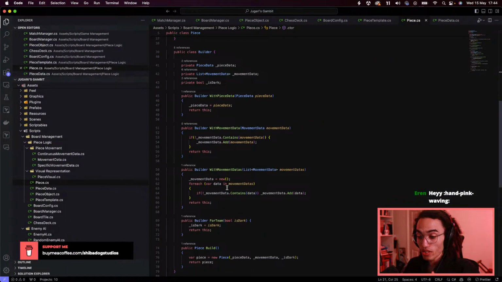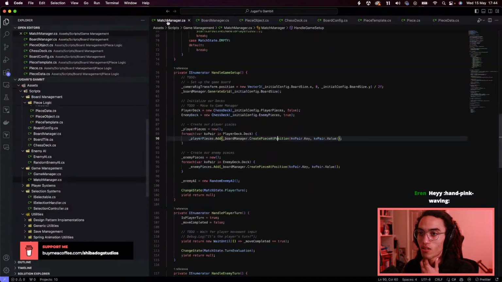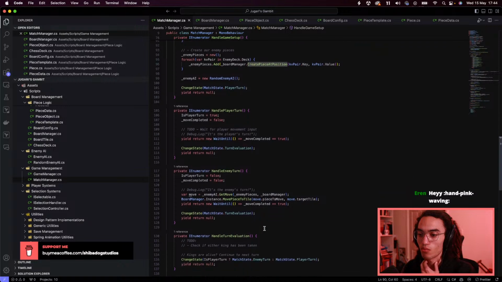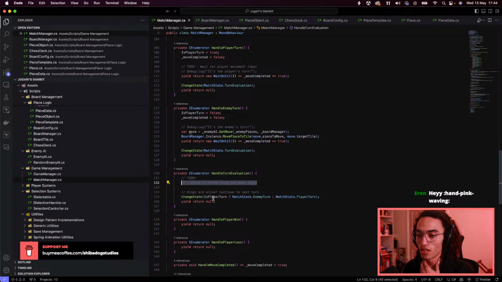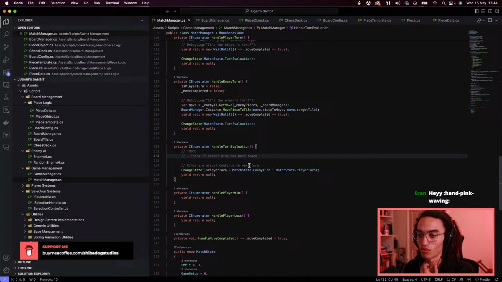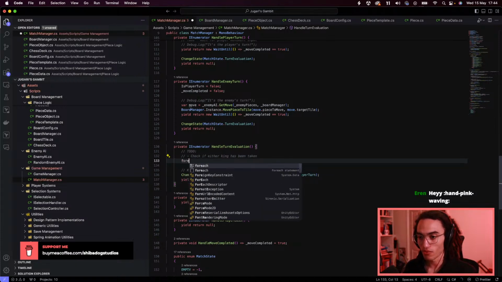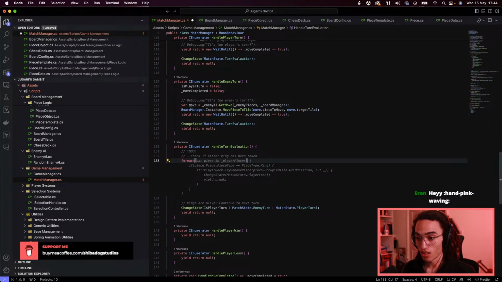Cool. So we can check a lot of stuff now. Actually, we can say on the match manager, when we handle the turn evaluation, we want to check if either king has been taken. And if so, we'll handle the win. So let's start by checking the players team for each. Yo, did that just do exactly what I wanted to do? I think it did. Piece for each piece in player pieces.